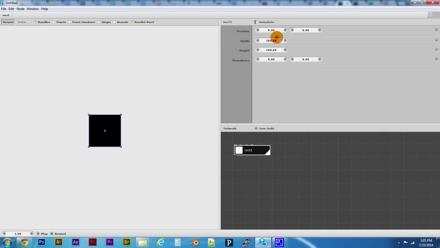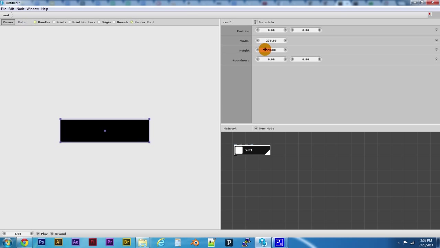Up here on the top right is actually the properties of the node that you click on. If I click out here in the dark gray area, I don't have a node selected, so it's not showing me any properties. But if I select this rectangle node, which is by default in every Nodebox project, you're going to see properties for this one object. I can adjust the width, I can adjust the height, by clicking and dragging that number, and it's pretty straightforward. It adjusts it here in the render view, no problems at all.